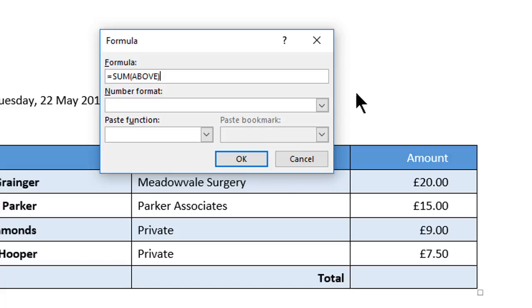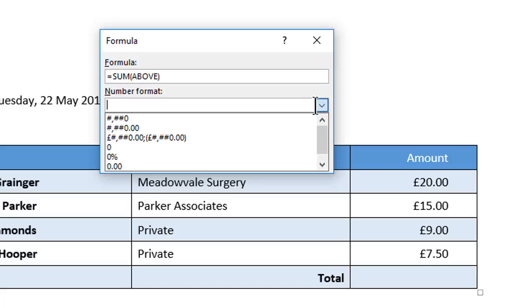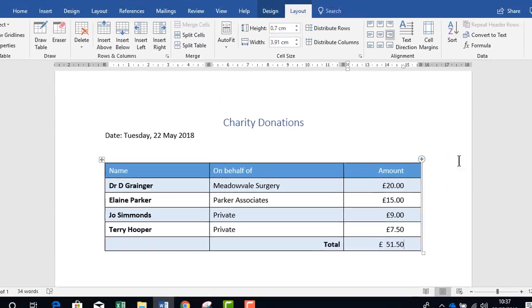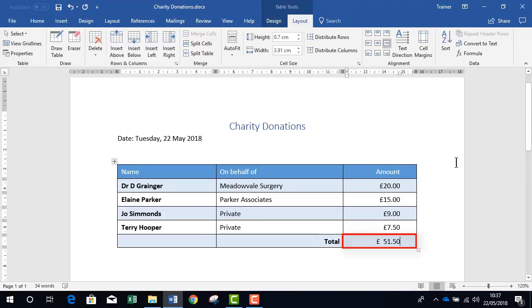You can also select a number format. I'll select the currency format and then click OK. You'll see that Word has added the values in the last column of my table. If you change any of the values, you will, however, need to recalculate the total.